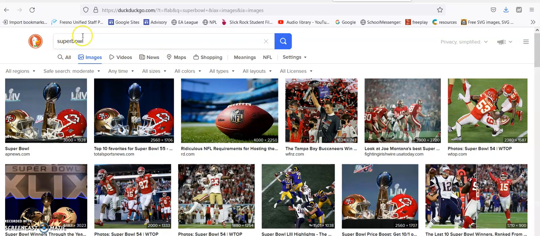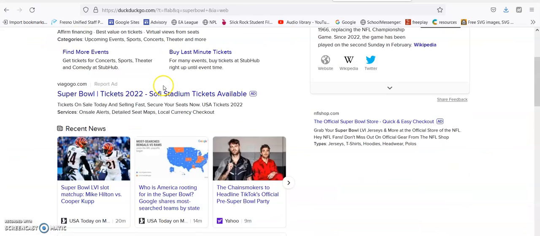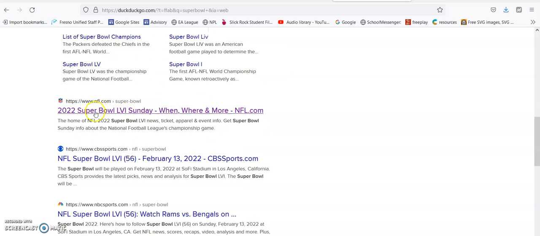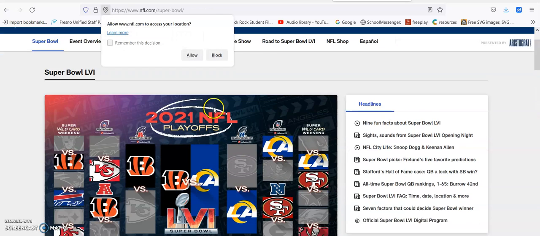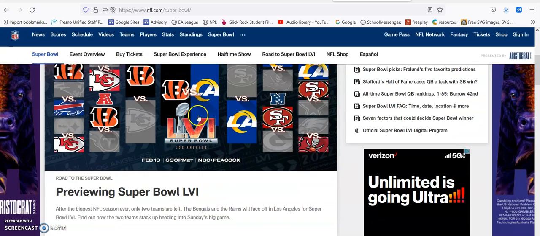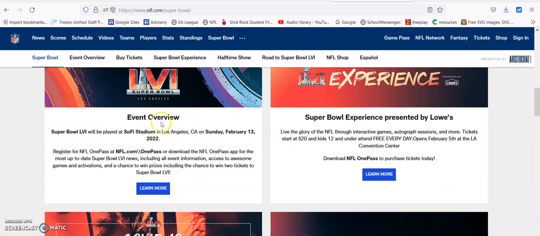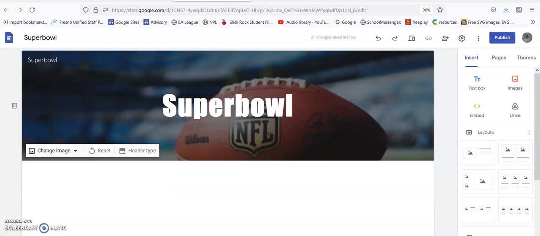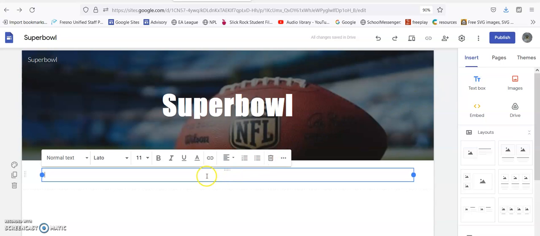I'm going to go back to my Super Bowl search, and I'm going to go to the Super Bowl website and get some information about it. Event overview. I'm just going to copy this information right here. Copy. Go back to my page, and I'm going to create a text box right here by clicking Insert Text Box. And then I'm going to paste that text in here, Control V.